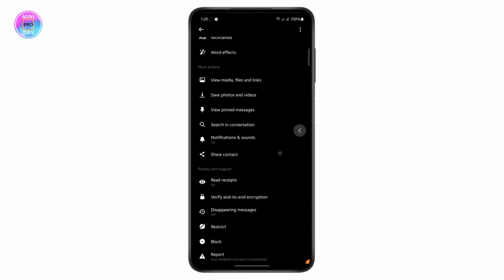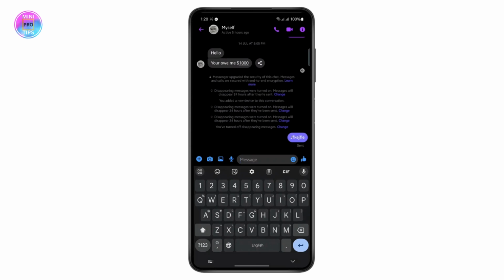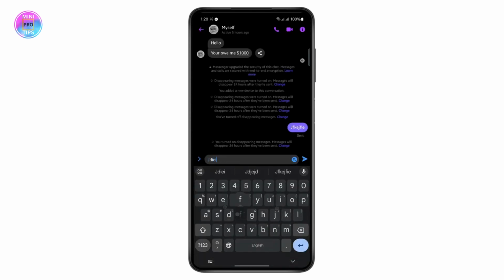Now if you turn it off, whatever you send like this will stay here forever, but if you turn it back on and set it to 24 hours, now the messages that you send will disappear after 24 hours, and you will see a countdown timer right besides the message. And that's how you can turn on and off disappearing messages.